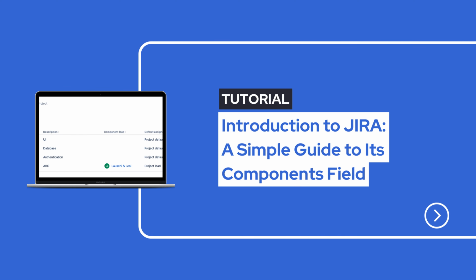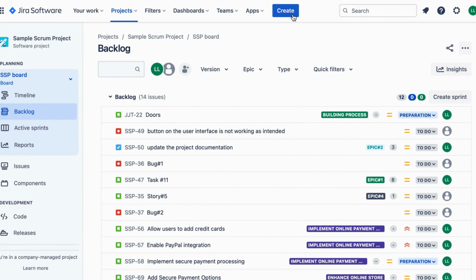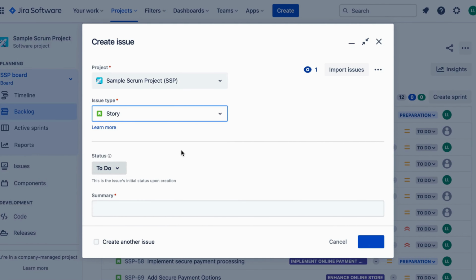Today we explore one of the key features of JIRA, the components field. We'll keep it short and straightforward so you can quickly grasp its importance and learn what you can do with it. Let's dive in. In JIRA, the components field is used to categorize issues into smaller, manageable units.